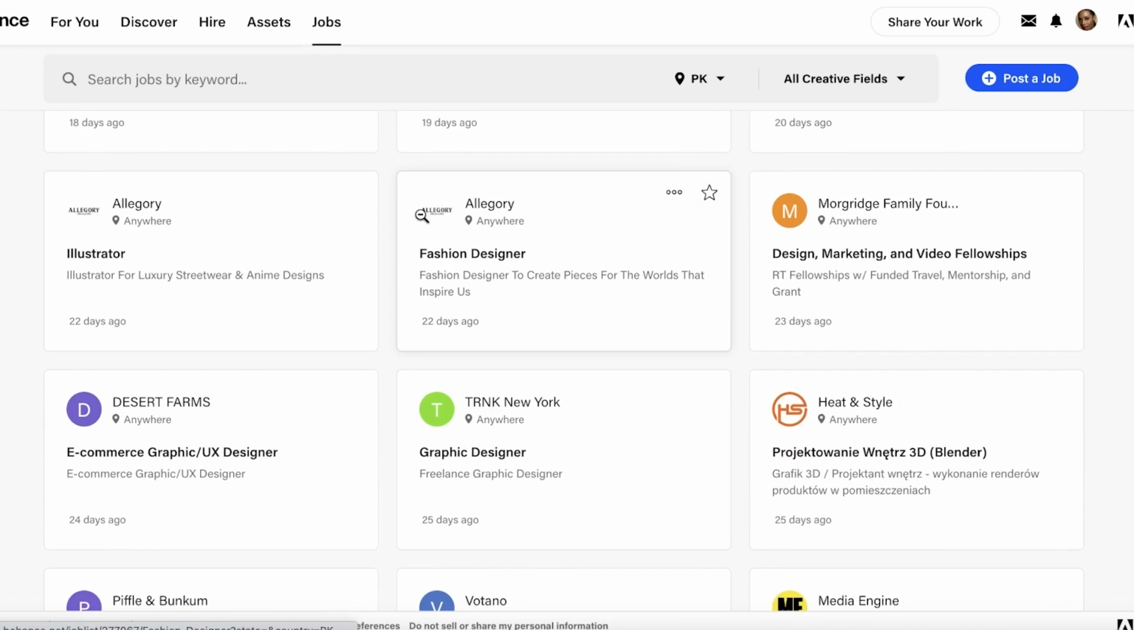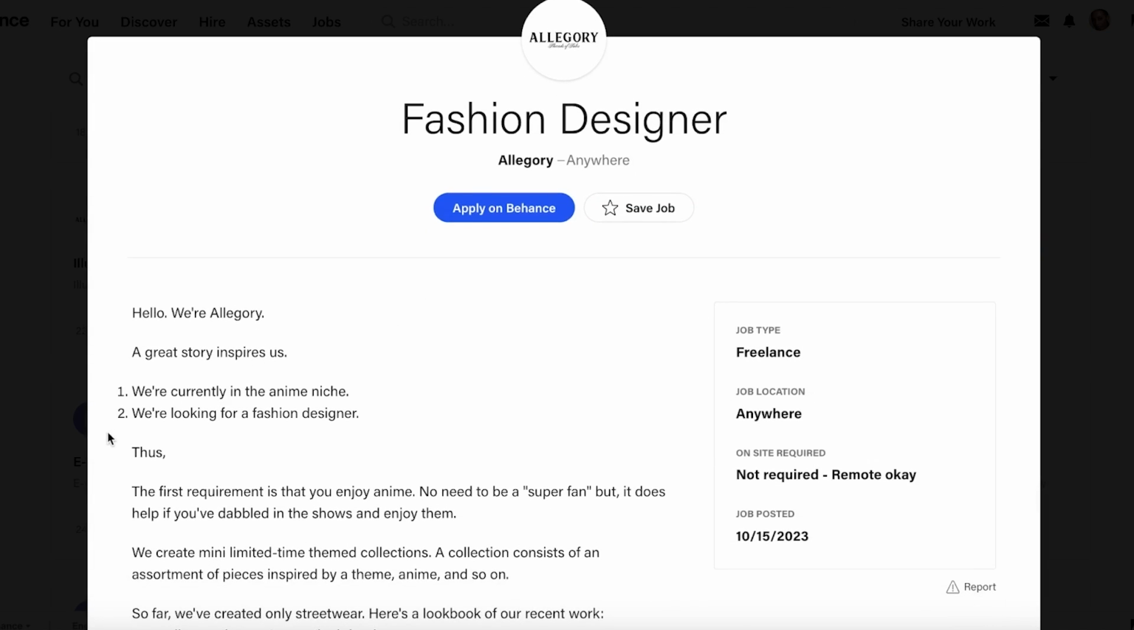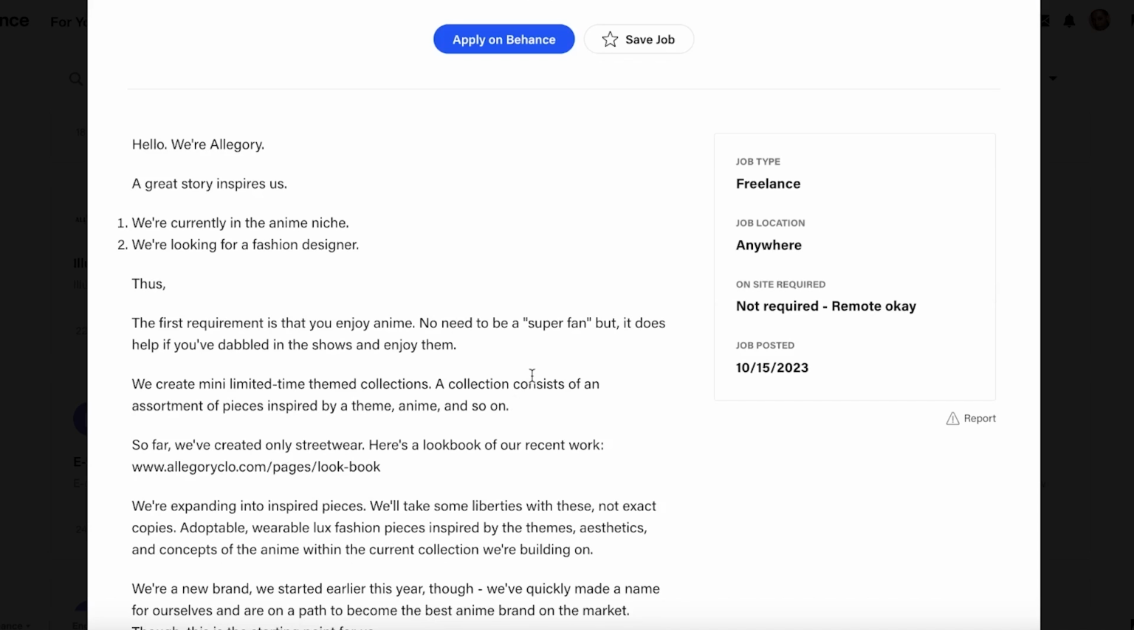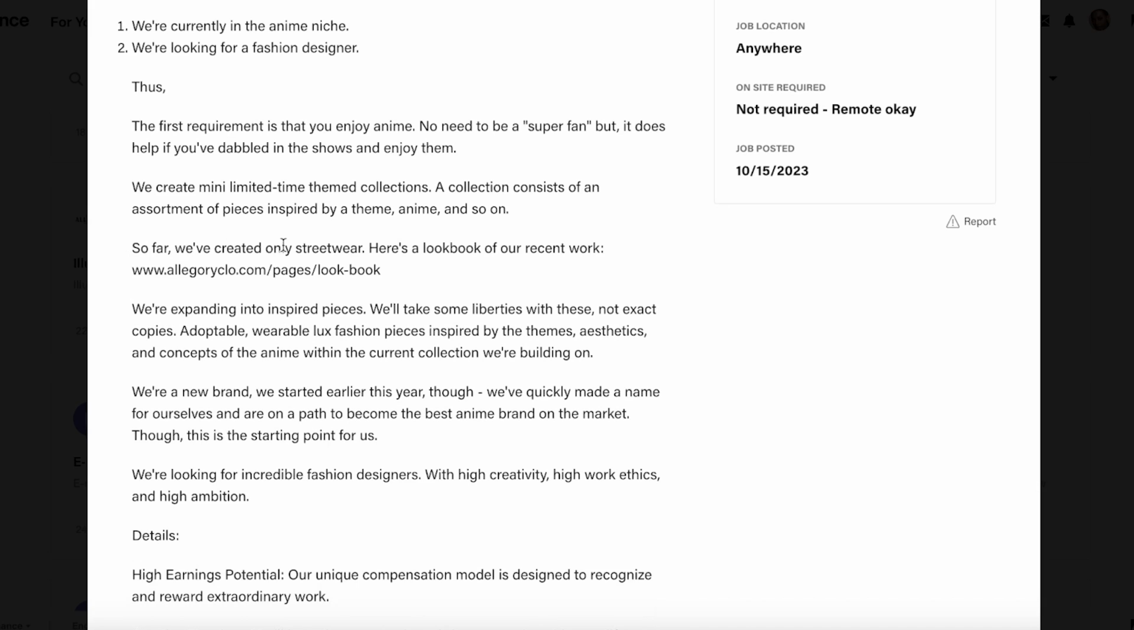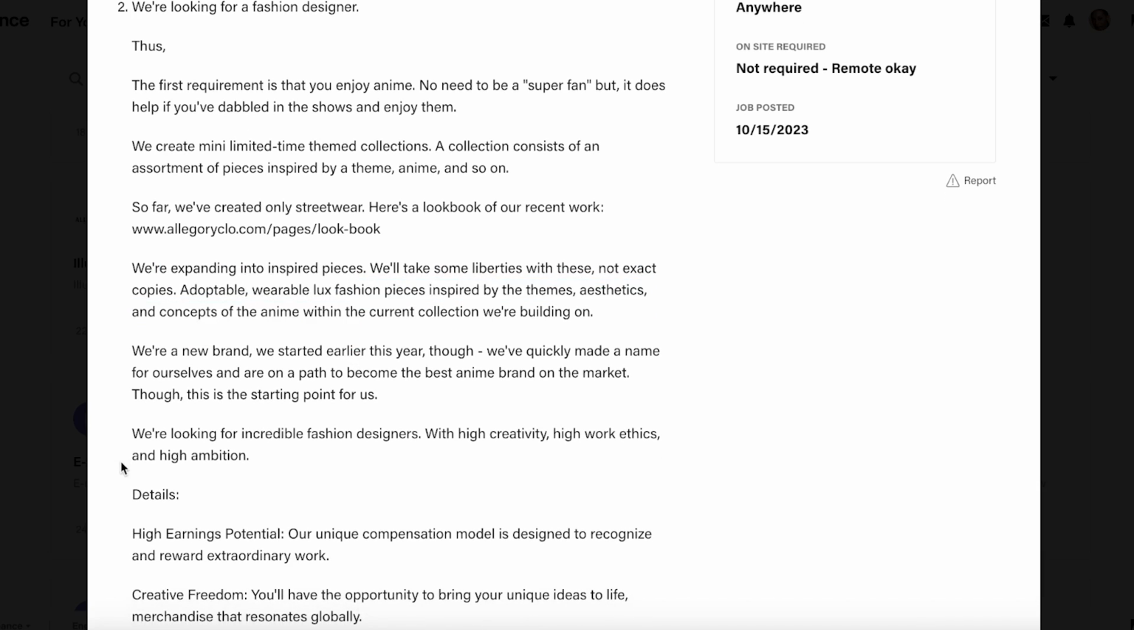So I like this. I can click on this over here. We're currently in the anime niche. We're looking for a fashion designer. Thus, the first requirement is to enjoy anime. This is a remote job, and this was posted on the 15th October. And after that, you have their actual streetwear. Here's a lookbook of their recent work. And they're looking into inspired pieces. They're a new brand.